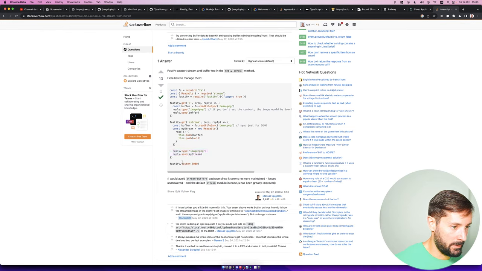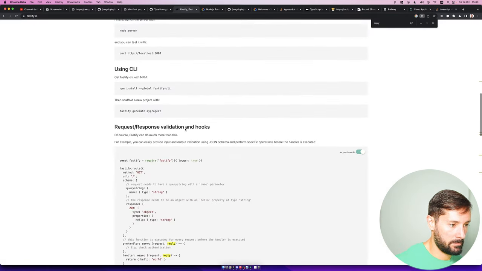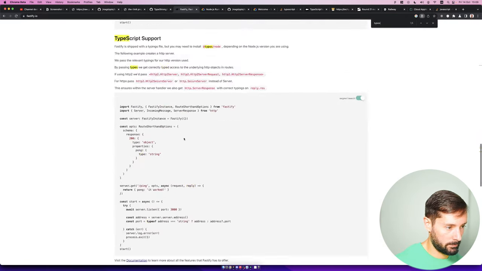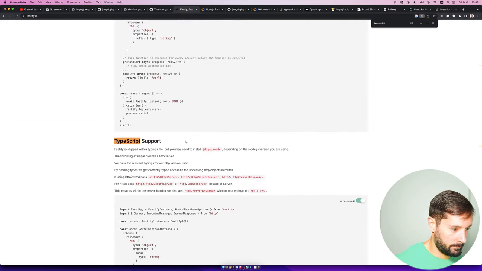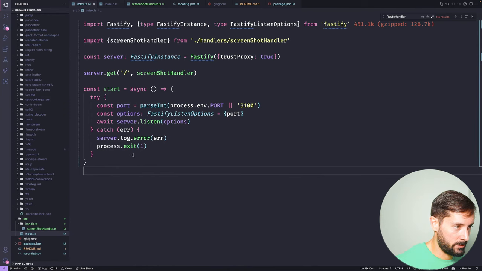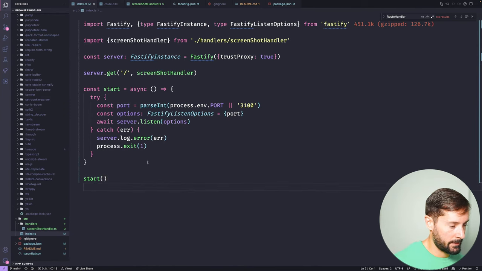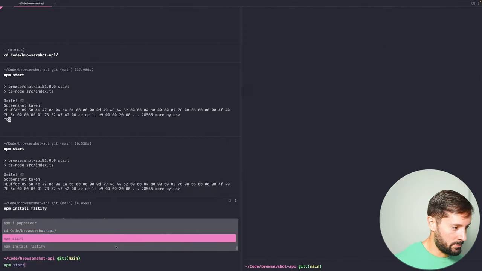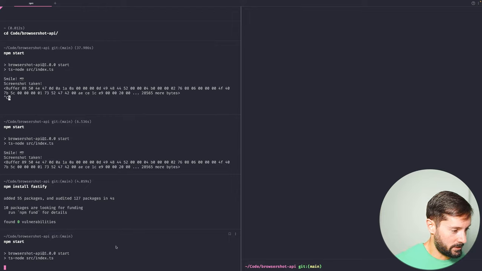Then the start method. What else do they do? We just call start, I guess, in the end. Fair enough. All right, so let's run this. Server should be listening somewhere, localhost. Maybe not.